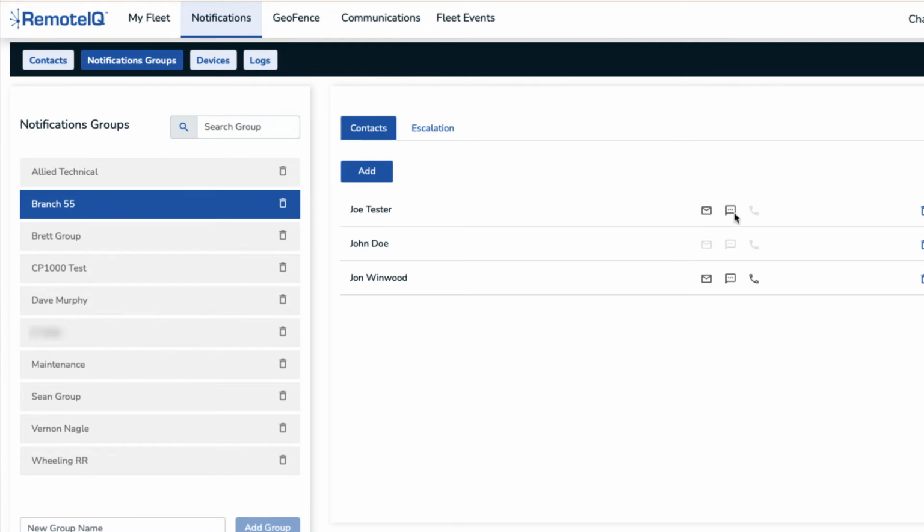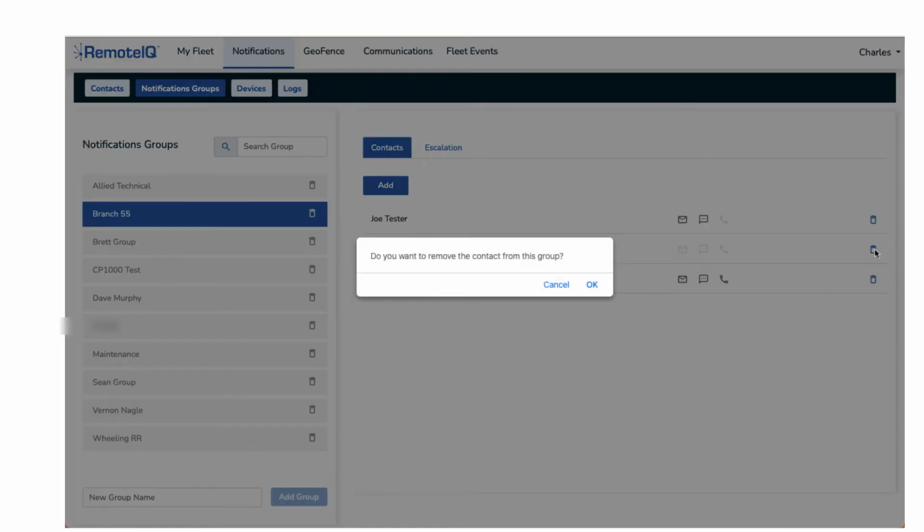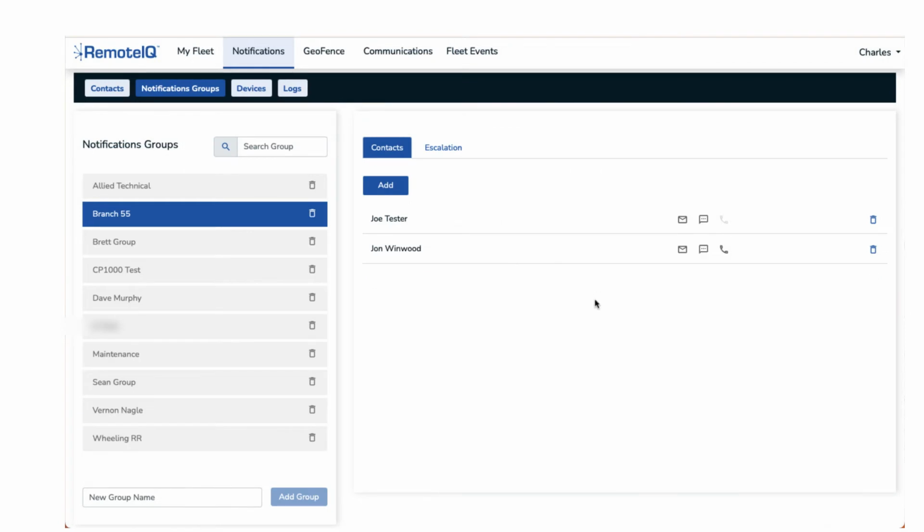You can see the icons that are highlighted or in bold that indicate what types of alerts they're getting, whether that's email, text, or voice. You can see where one of the contacts, John Doe, is not set up to get any types of alerts, so we're going to go ahead and delete him by clicking on the trash can button to the right.